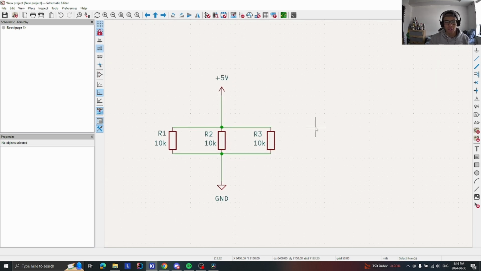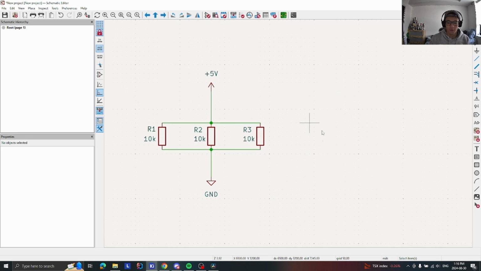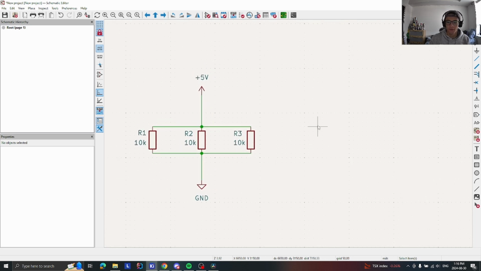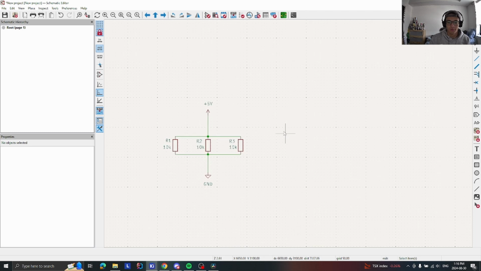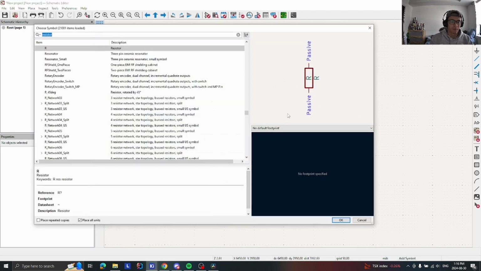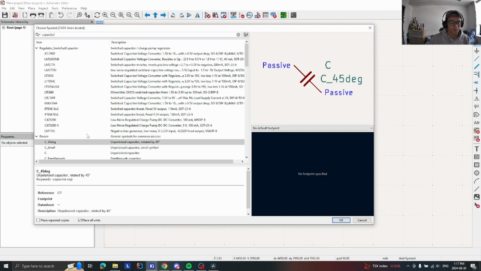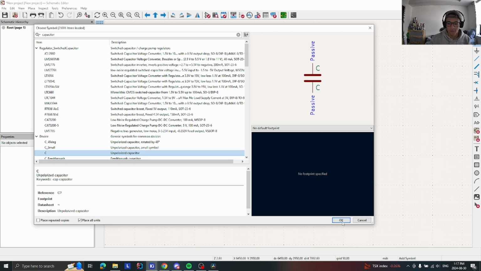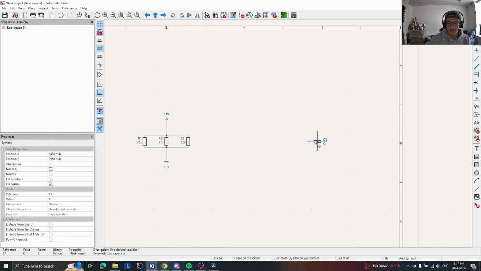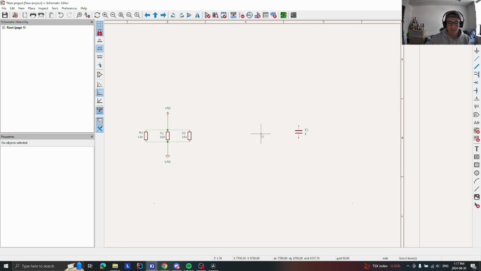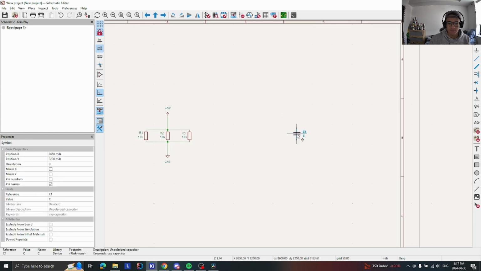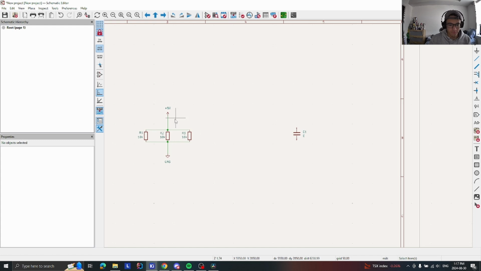Now, let's say we have another component, let's say a capacitor. So we'll click this C component here, and it's all the way on the other side of the page. Now, let's say it's also connected to 5 volts. One way you could do it is by doing this, and then connecting it back to here.